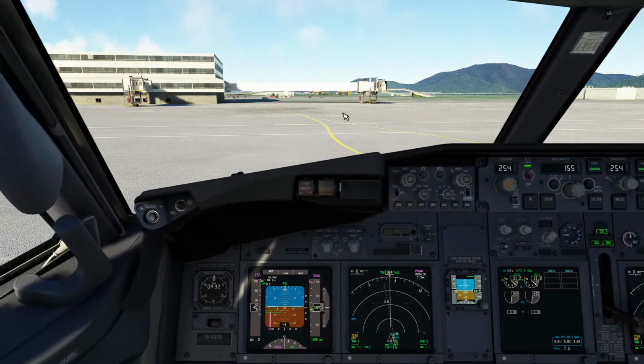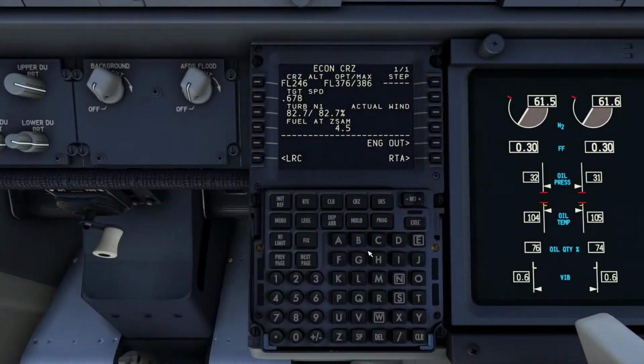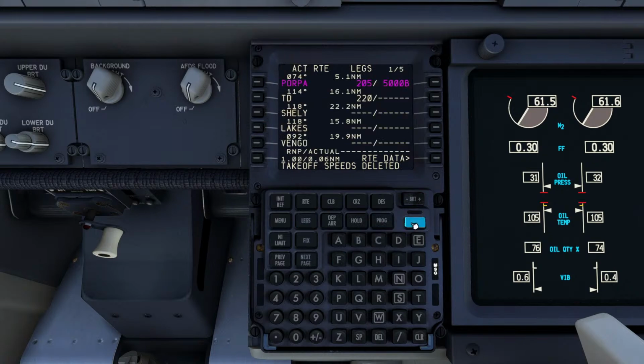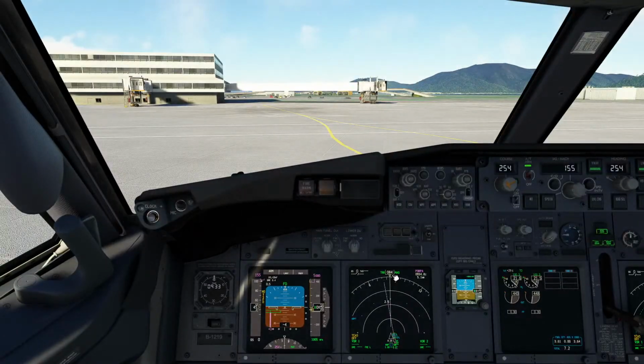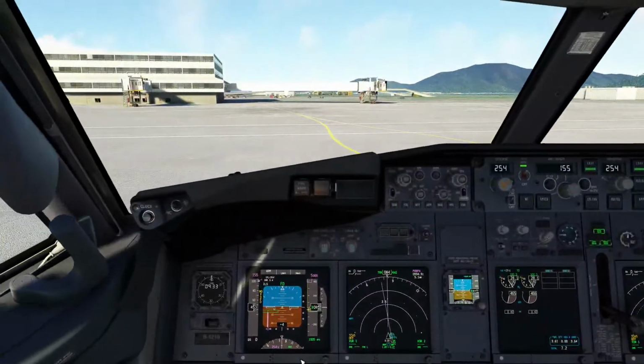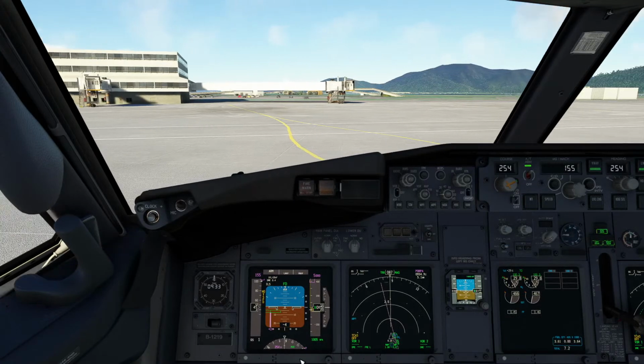So Lakes 3 Alpha. Let me just check. Give me guys a minute because Lakes 3 Alpha. Oh, that's why, departure is runway 25, sorry, 07 right. So let's change here, departure and arrival, runway 07 right, Lakes 3 Alpha. Takeoff speeds were deleted. Okay, we are going to check takeoff speeds later on. So I release the parking brake, taxi light on, and now we can taxi on Juliet.